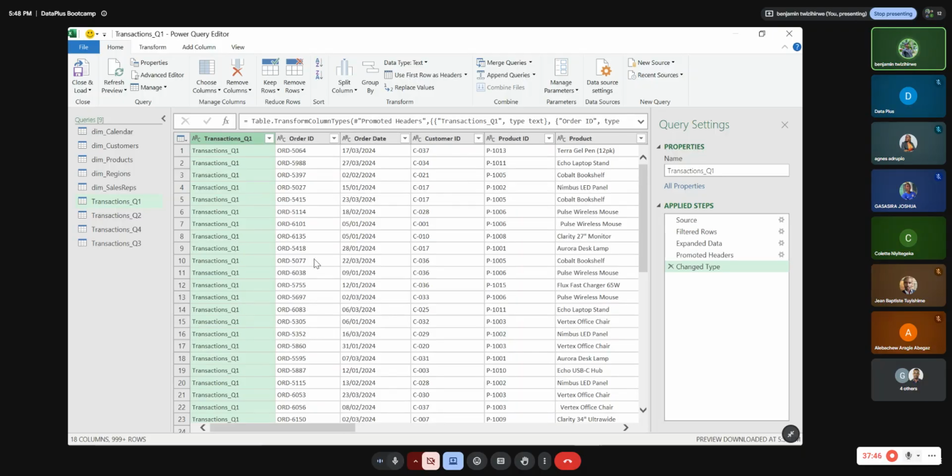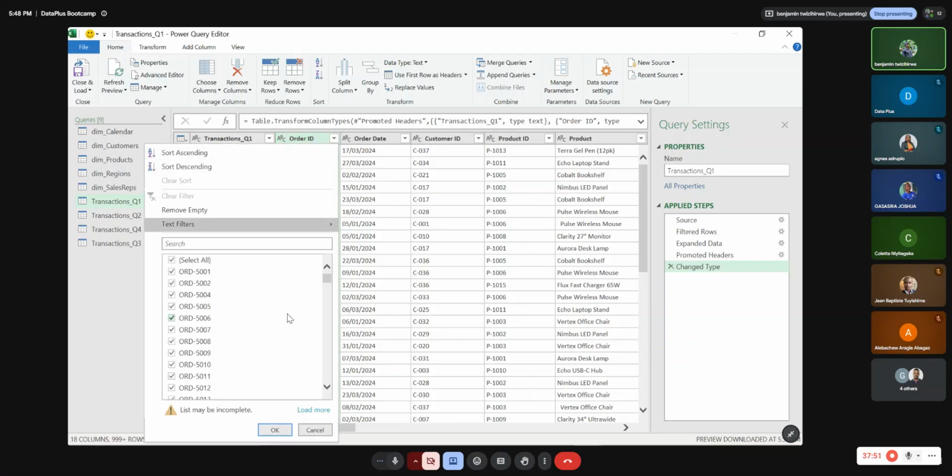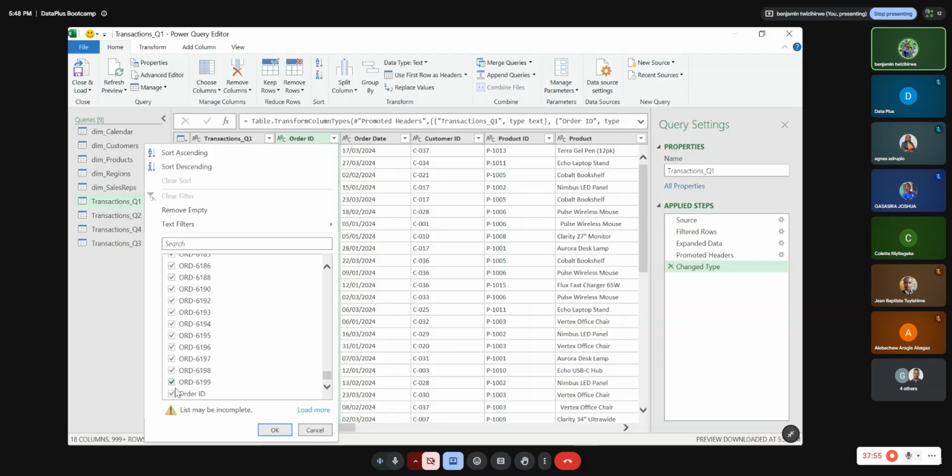After having this, we come here on order ID, then we scroll to the bottom and uncheck this order ID. We do this to avoid the repetition of the column names at the end of each quarter. I don't know if the reason we are doing this is understood. Is it understandable? Yes, we understand now. And after doing this, we click okay.